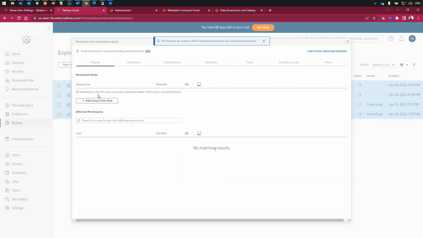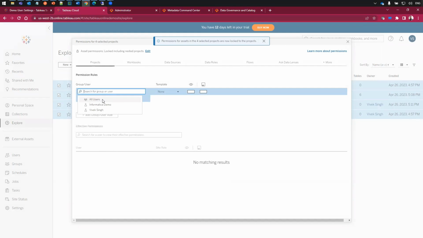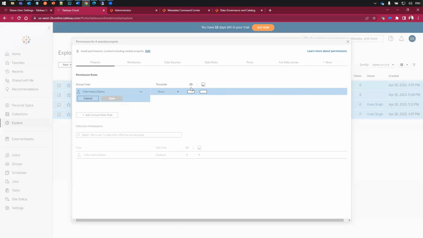Now for projects, click on add group or user and then select the user which we created. Assign view permission. Click on workbooks and for this user assign view and then download permission.